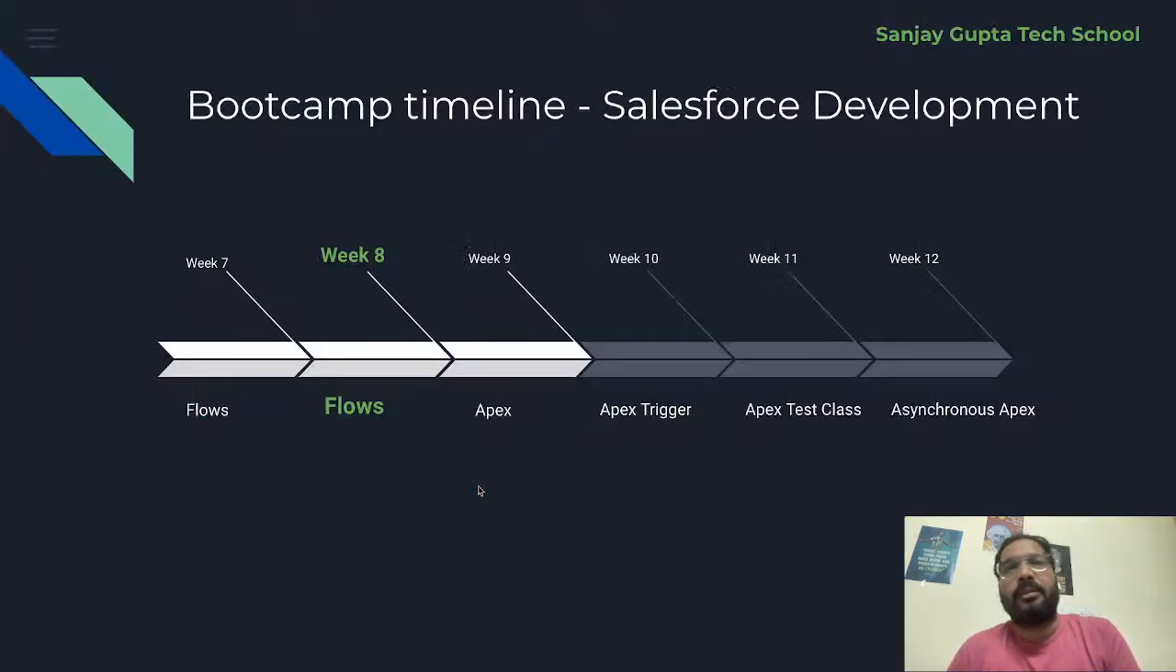We are about to complete week 8. Tomorrow I will be taking one more session, which will also be quick. In that session, I will be explaining all the best practices, and will be explaining platform event triggered flow, which is very simple.